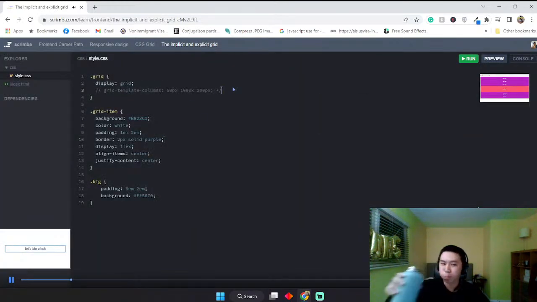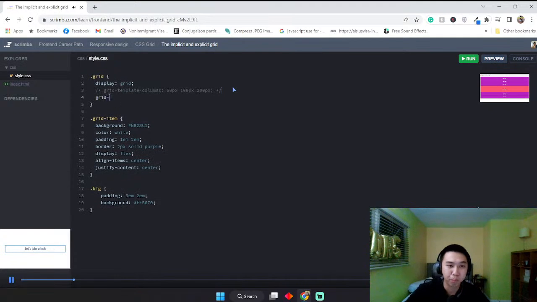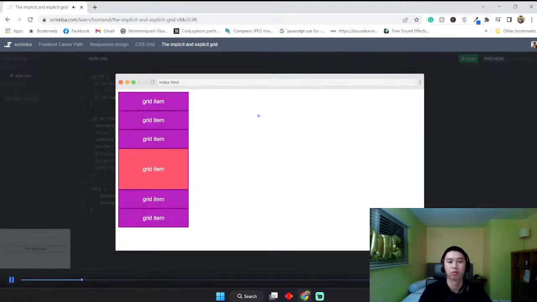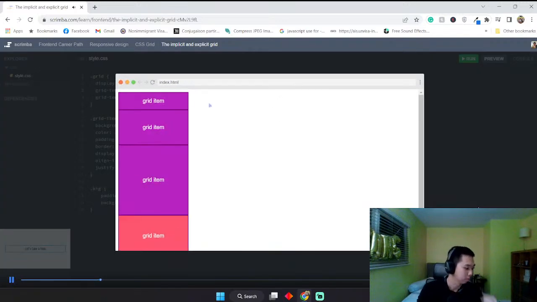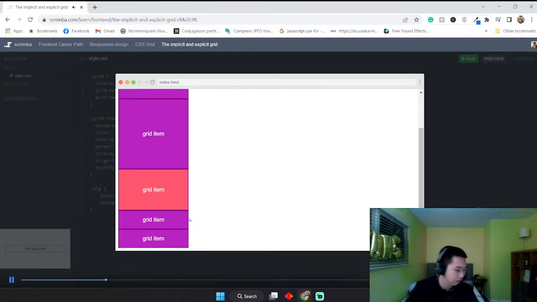Just to show, if I said my grid template columns were 200 pixels, I have my 200 pixel width right there. So they are living on my grid automatically. I'm going to switch this over to rows and say we had some grid template rows of 50, 100, and 200 pixels. I have 50, 100, and 200 pixels, but we still have other items coming over here. That's interesting, right?